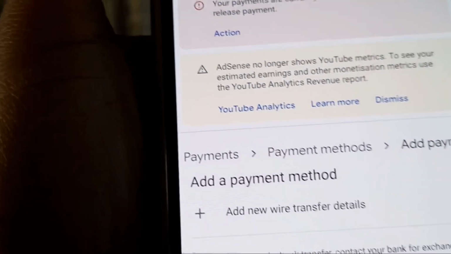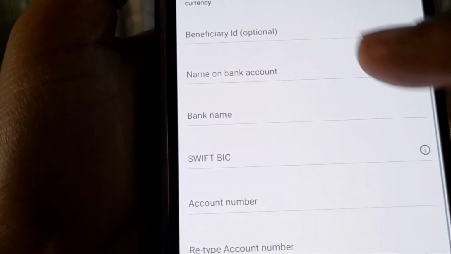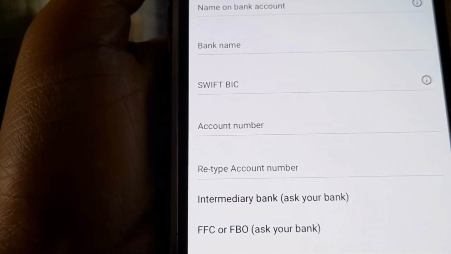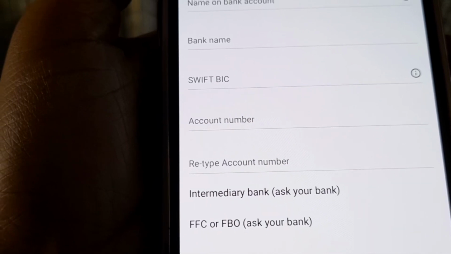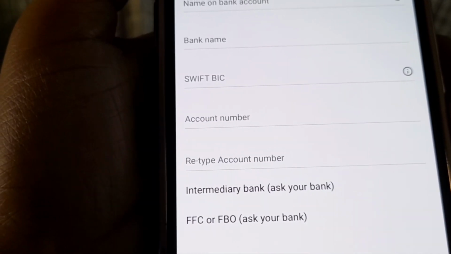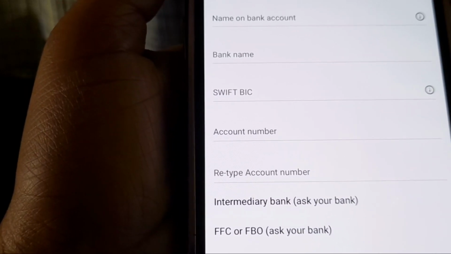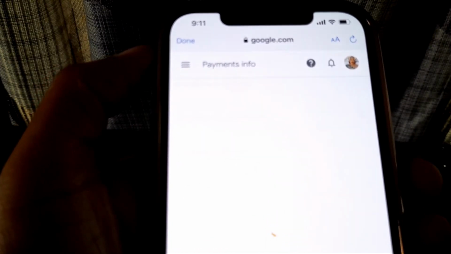Now, when you click on that add new transfer details, you are going to fill this form. Beneficiary ID, name on bank account, bank name, Swift BIC. This Swift BIC, first of all, you need to go to the bank and ask them for the Swift BIC of any account that you're using. When you get it, it's going to be needed here. So I'll be filling this form and I will show you when I'm done. Click on save. You'll be seeing save here. So click on save and you wait for it to load.